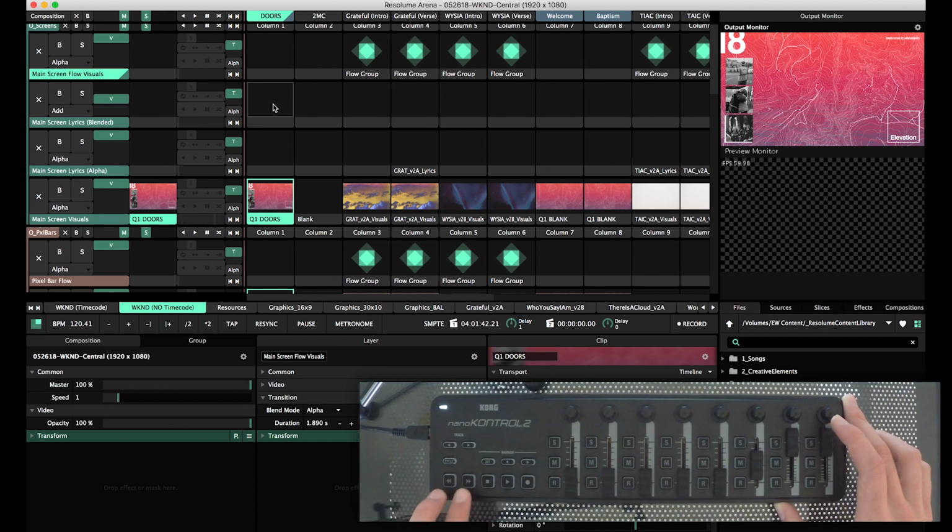So I'm going to start with these two buttons here. This is rewind and fast forward on the MIDI controller, but in Resolume that's going to be previous column and next column. So you don't have to worry about trying to click on these tiny little tabs here to fire a column. What you can do now is just progress through the worship experience using the next button.